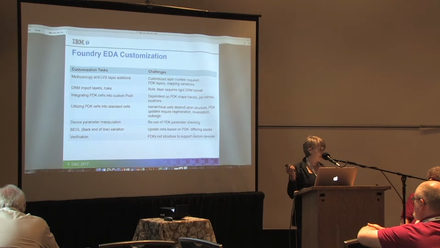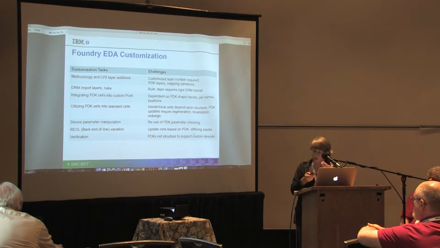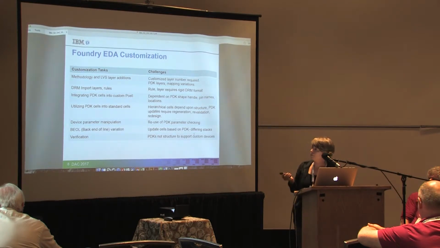Standard cells, putting together our own standard cell libraries and hierarchical cells. It depends on how those devices are done within the PDK of the foundry. Every time there's a different PDK device, we have to change our standard cell library to match that. Device parameter manipulation: we'd like to have a reuse of PDK parameter checking, and it's different for different PDKs.